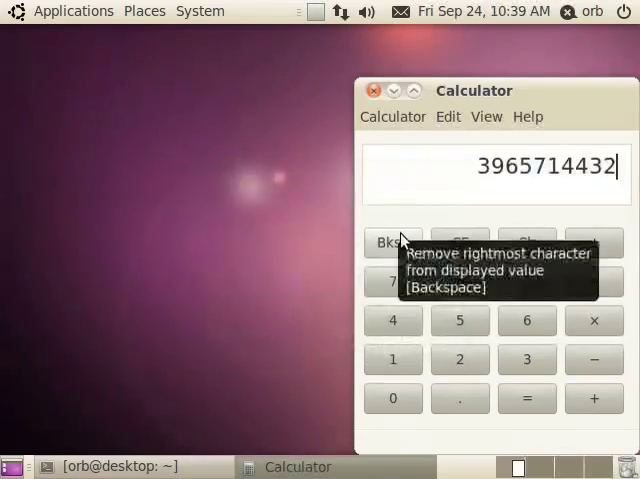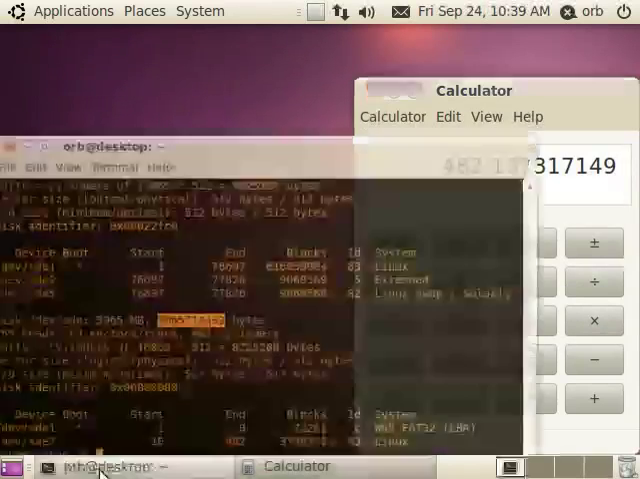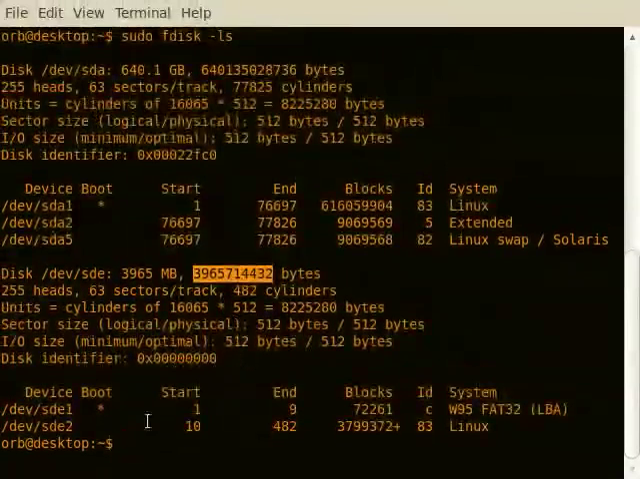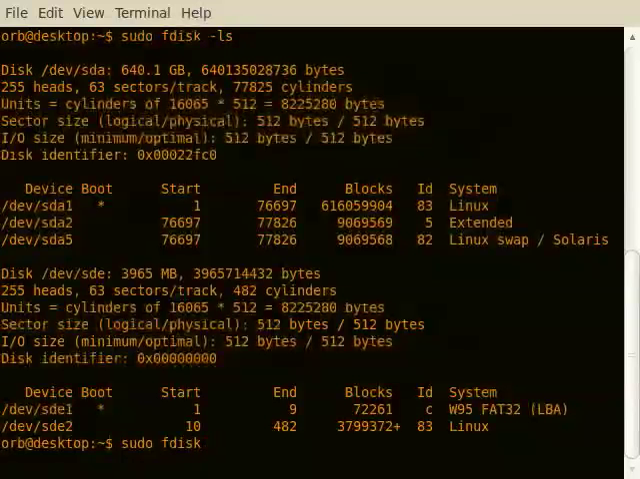Take the number of bytes and calculate the new number of cylinders. In this example, our number of cylinders is 482. Run the fdisk command and select your disk location. In this example, our disk location is dev SDE.